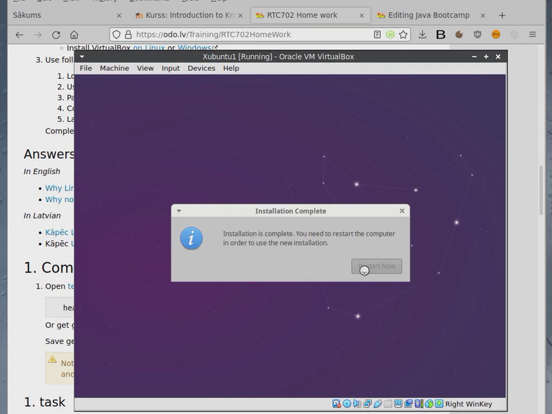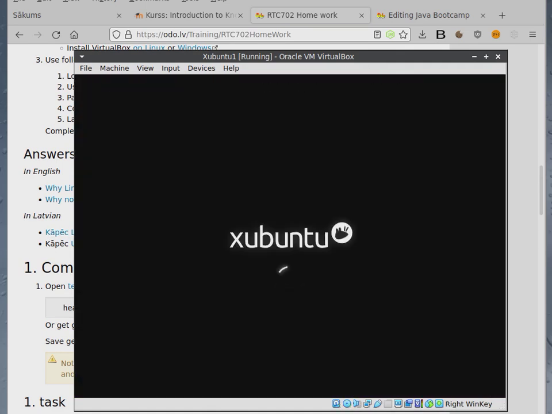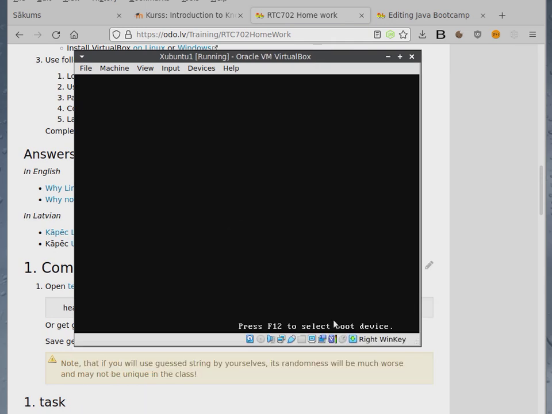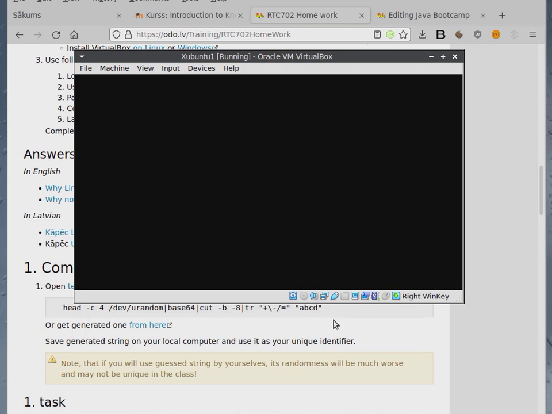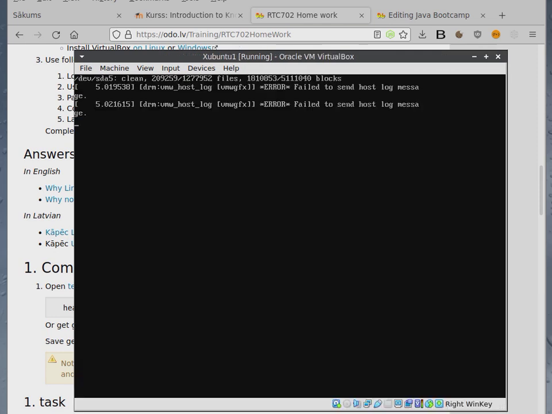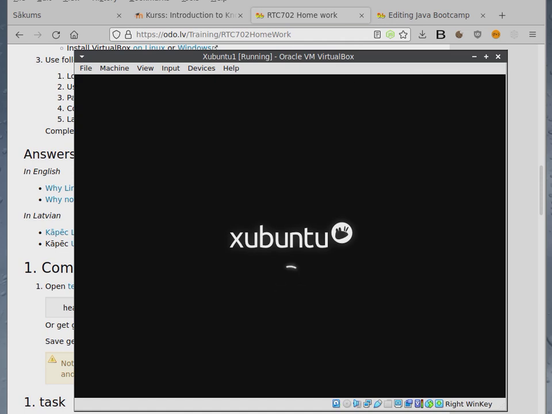Finally. So here it automatically ejected this DVD disk, which you can see here from the status line of the virtual machine, and press enter to restart this virtual machine, and hopefully it will boot up and start working. It may not work if you messed up something with the settings of your virtual machine, etc.